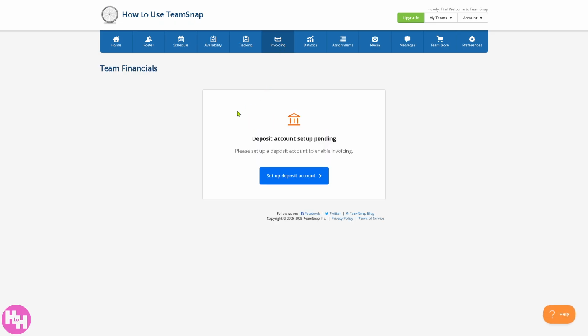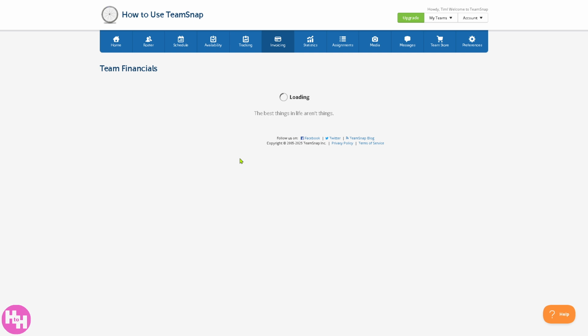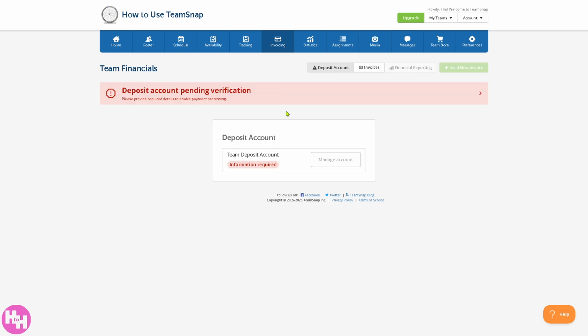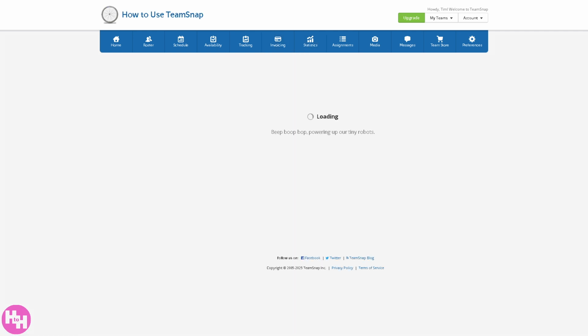Track payments and send invoices to players or parents. If you want to set up a deposit account, you're welcome to do that. It's going to be under the team financials. Loading times may vary. So my account is not yet verified, so we're gonna skip this. Instead, we're gonna be focusing on the statistics.